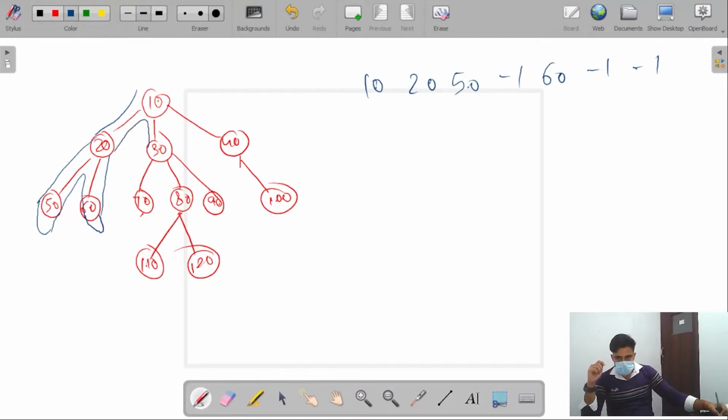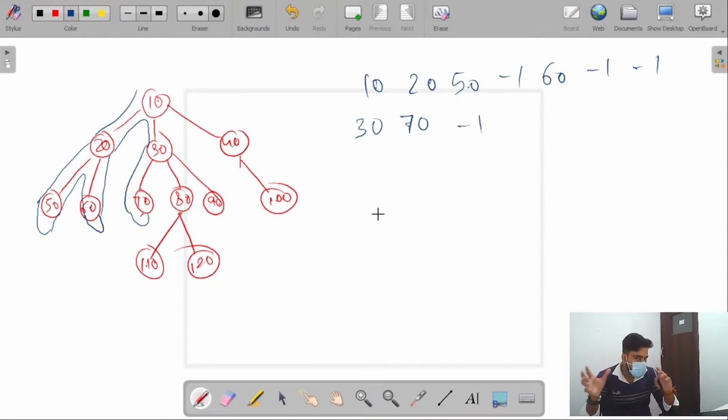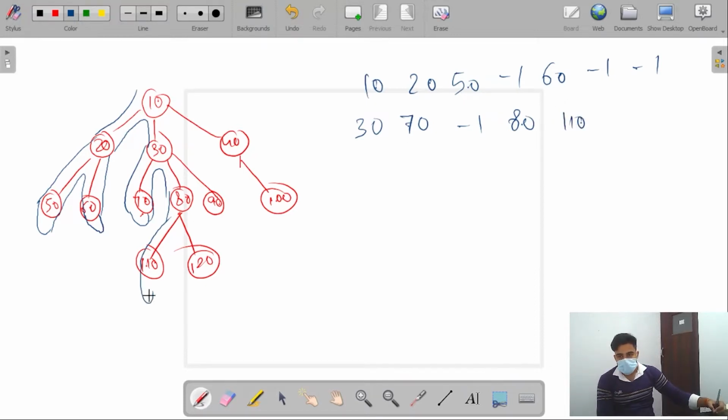So now we reach this 30. Let me add this 30. After this 30, this 70. Let me add this 70, and after this 70 there is minus 1, just because 70 doesn't have any children. Then this 80, and after this 80 Euler reaches 110, and after 110 it reaches minus 1, because 110 doesn't have any children. Then 120, and after 120 again minus 1.